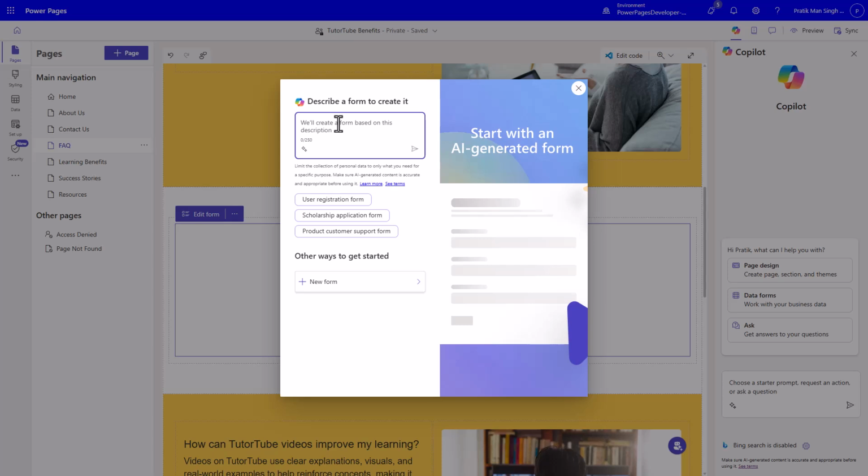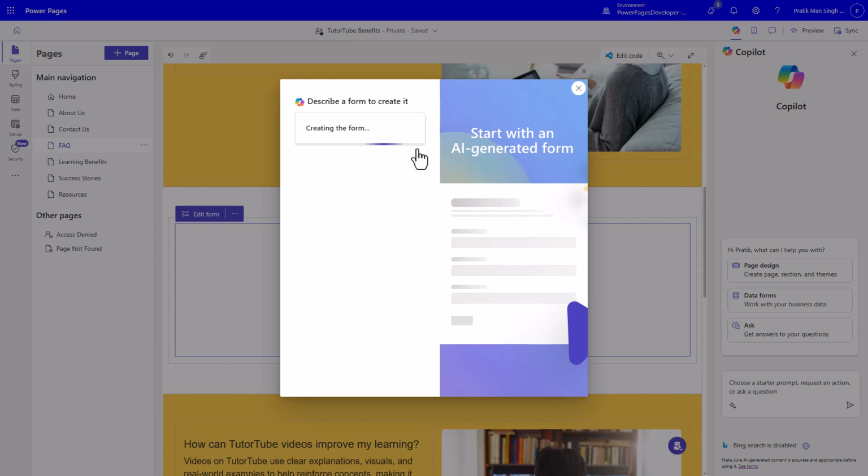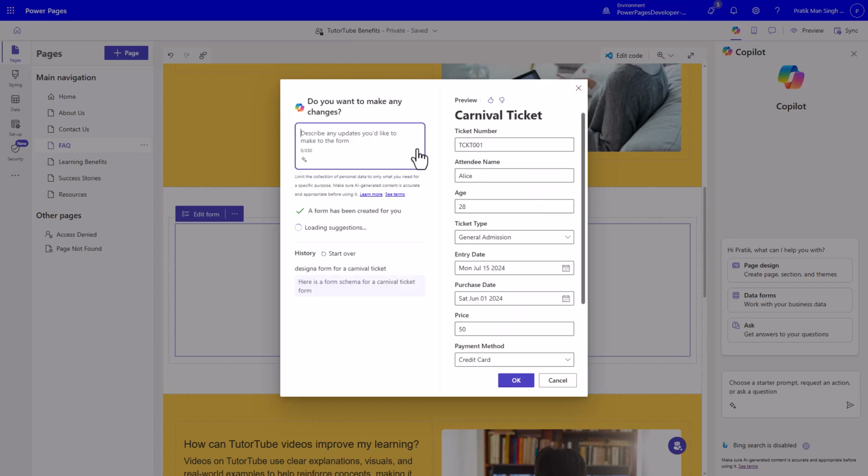So let's say, for example, I'm going to say design a form for a carnival ticket right here, just like this. Then I'm just going to say next, and it'll create a form for me. I can also create a manual form as I want, but in my case right now I'm going to use AI to create one.